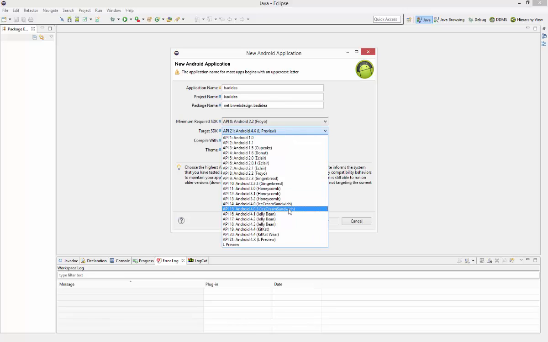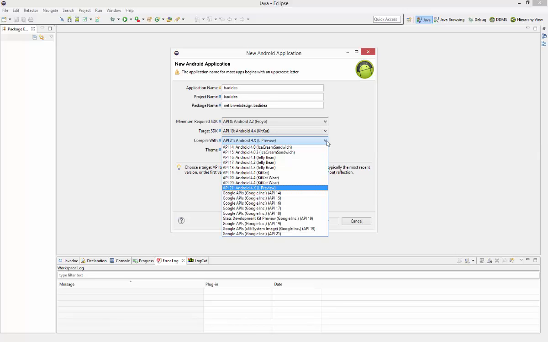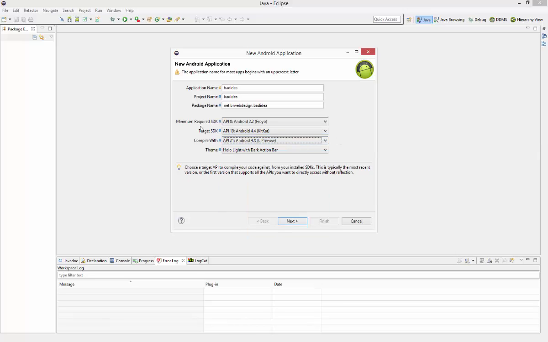And for the target SDK, make sure you're not choosing one of the wearables, because that's for Android devices like that. And I'll choose 4.4 API 19 and compile with the latest SDK. So to run you through these settings really quick, this one is the bad setting to me.